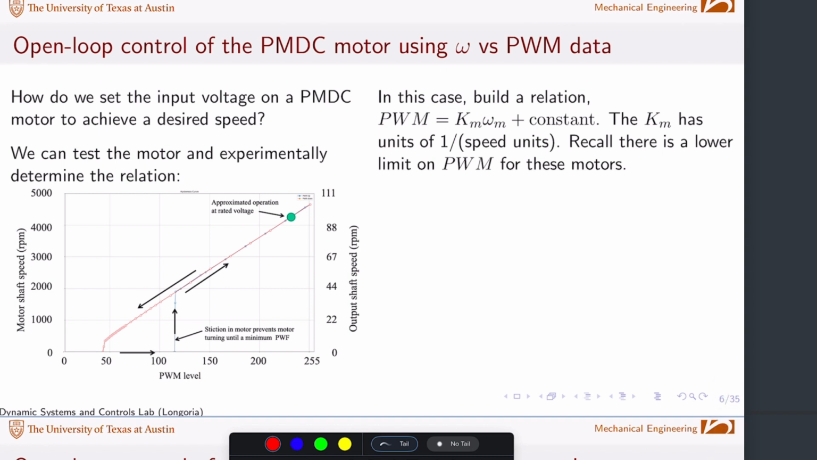So a couple of different ways that you can build open loop control, focusing here on this little permanent magnet DC motor, is that we can go into the lab and make measurements. In our case, we can set the pulse width modulation. We have an encoder, so we can measure motor speed, and we can build this nice little curve here.